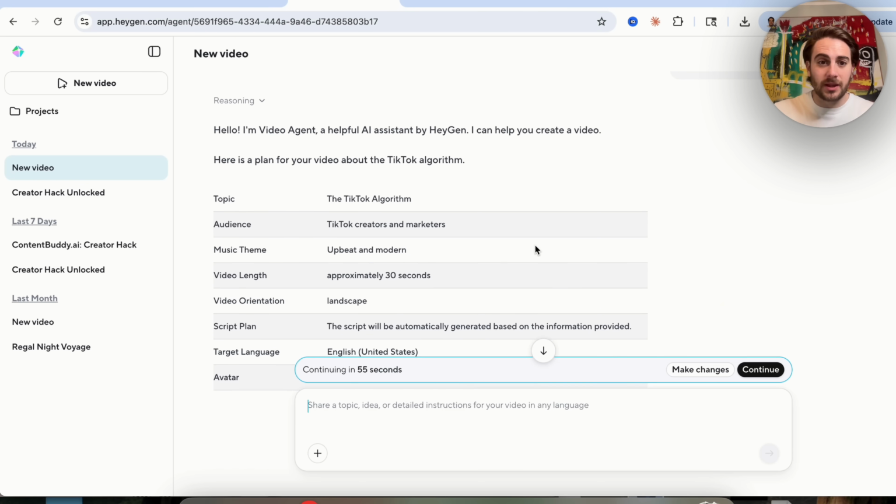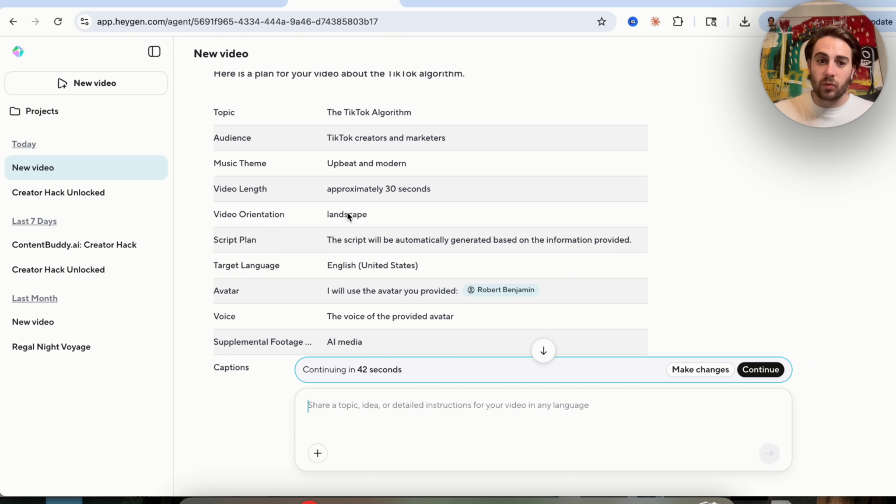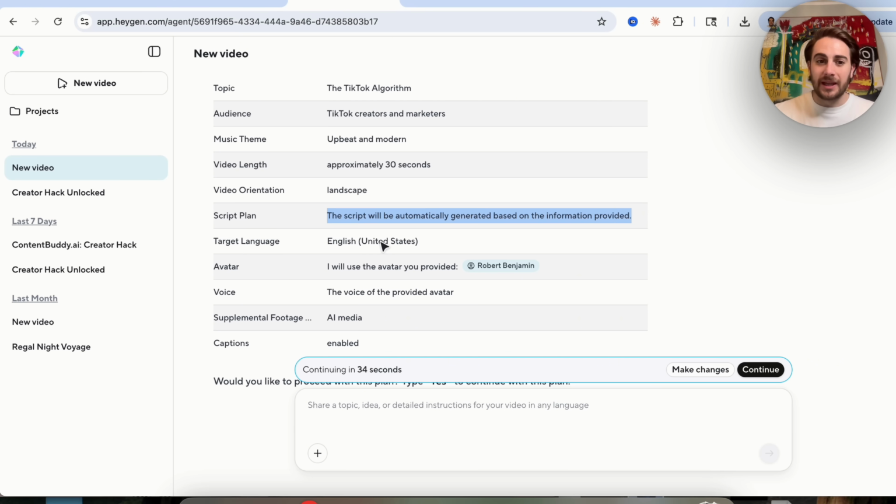Now, from here, we could see that this went through, and this actually created a plan here. We have the topic, the TikTok algorithm, the audience, TikTok creators and marketers. Music theme is going to be upbeat and modern. Video length, approximately 30 seconds. Video orientation, we're going to go with landscape. Script plan, this is going to go through, and this is going to automatically generate the script based on the information that is provided. Target language, English.